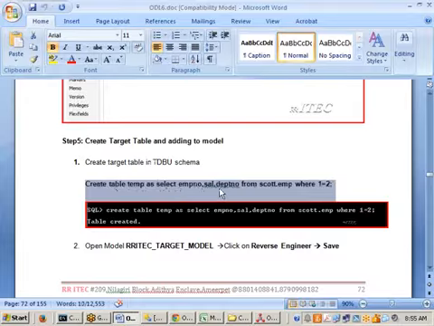I am taking employee number, salary, and department number from the SCART schema, and where 1 equals 0, I am writing that. That means I want only the structure. I am taking only the structure. Let me take this one.